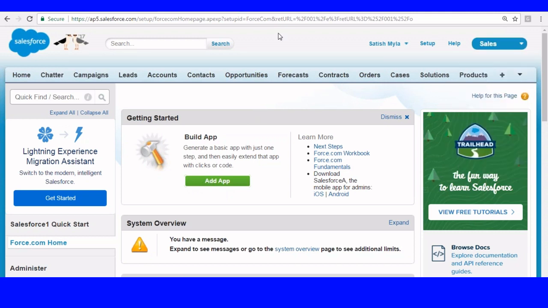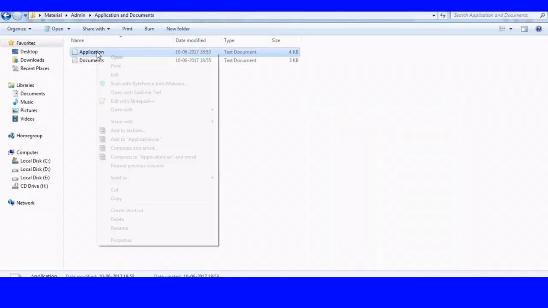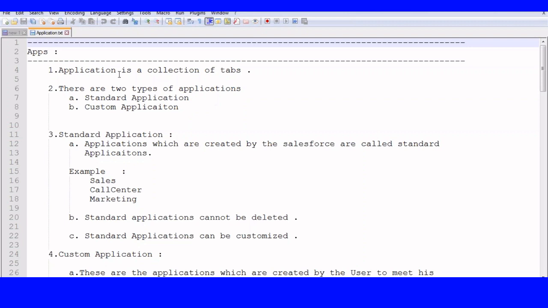Suppose according to my business, if I want to create my own applications, they are called custom applications. Applications which are created by the user according to his organizational business requirement are called custom applications. Custom applications are created by the user according to his business requirement.